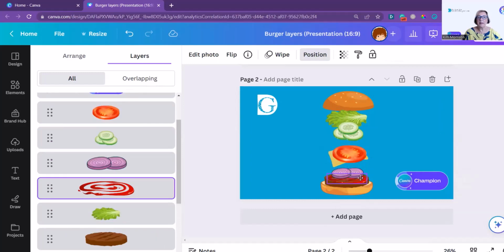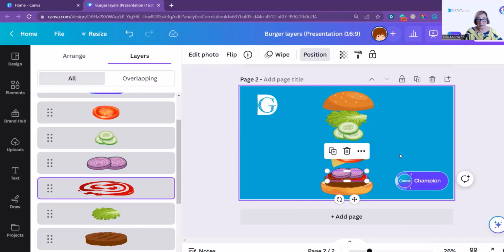I'm then going to put my ketchup on. And that is going to be overlapping. Otherwise, this burger is just going to be too big to eat. I'll certainly never fit it in my mouth.